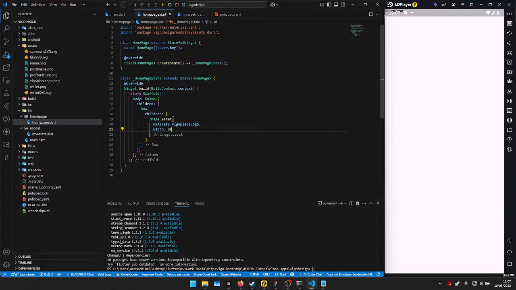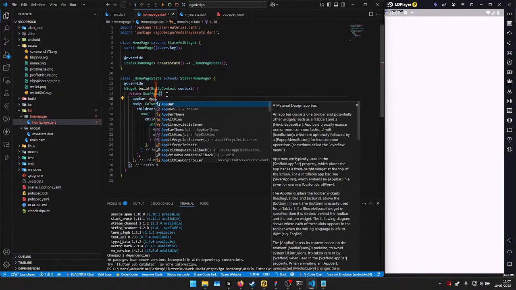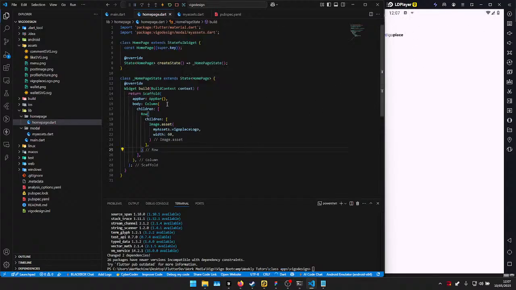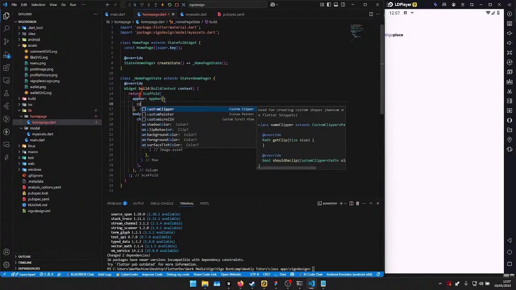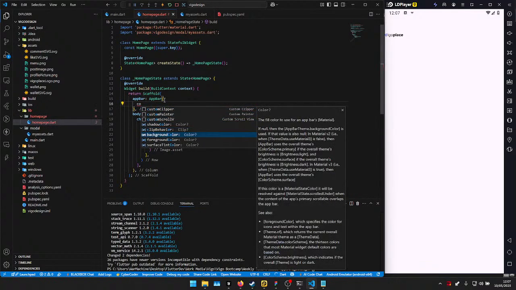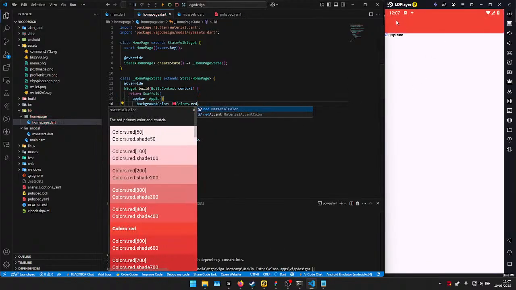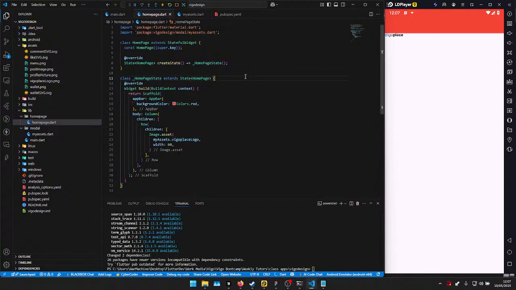Now, you would notice that our icon, VigoPlace, is hanging up here. The thing is, we do not have an app bar. So if we add this app bar over here, this app bar takes up a space. So now let me give this app bar a background color. Now you can see all this space that the app bar takes.